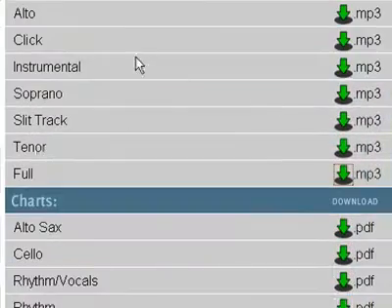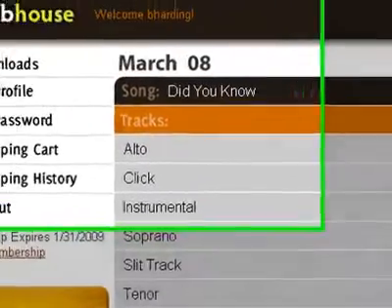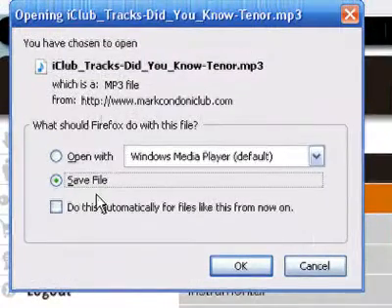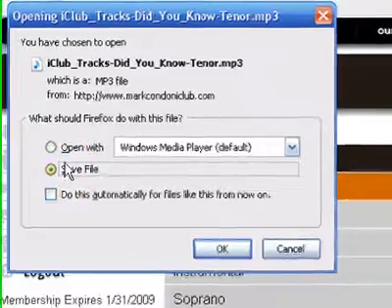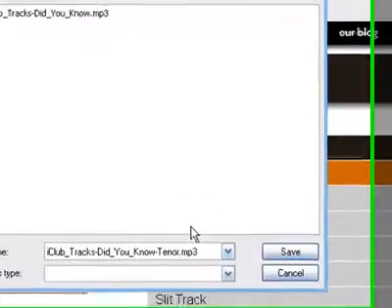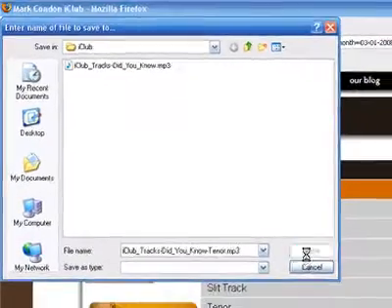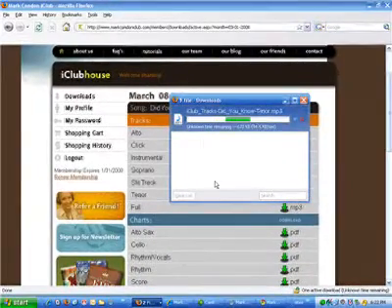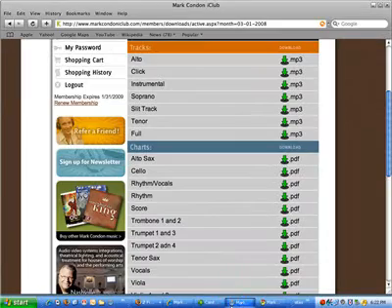So now that I've told it to always ask me when I download a file, it should ask me when I choose save. And this is what it looks like in Firefox, open or save. Like I said before, always save and you'll be covered. So save. And while that's doing that, we'll look at Google Chrome.